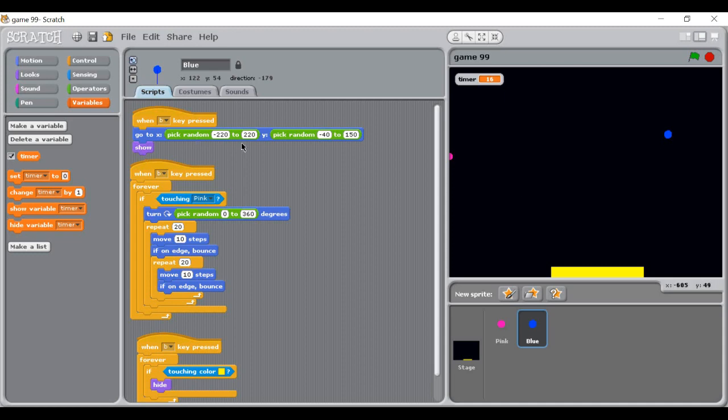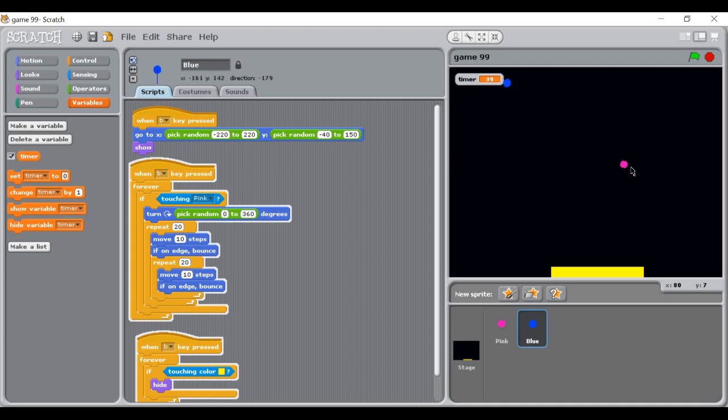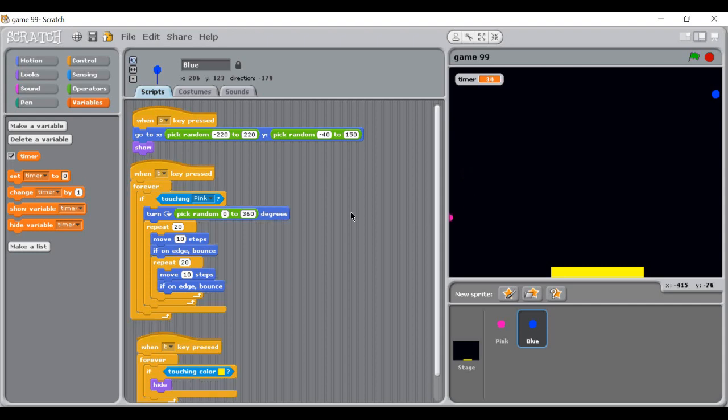So it's a random place wherever it can come, anywhere that it wants. See, if I keep on pressing V, you can see that it is taking random places. But then these random places also have some limitations, that is pick random minus 220 to 220 on x-axis. If you see this x here, it says x-axis. X-axis is like this, that is horizontal, and y-axis is vertical. So y-axis limit I have given minus 40 to 150. You can change it if you want to.